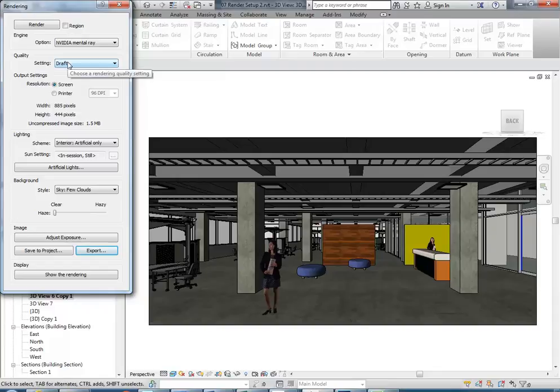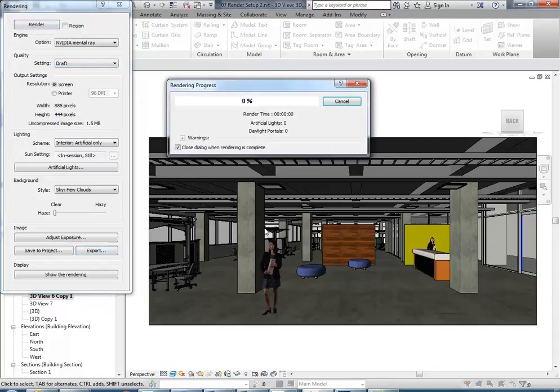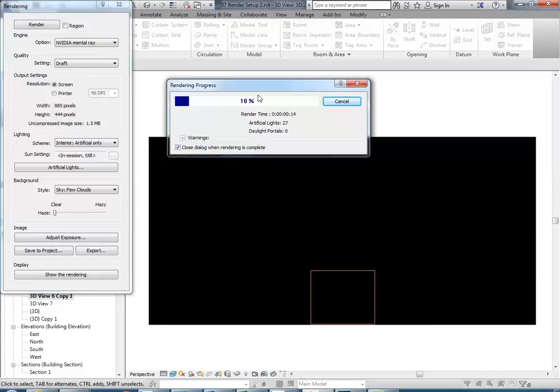So here I'm going to set it to draft, and then go to render again, and this will render really quickly because it's on low quality. It's a really useful technique you'll find with furniture as well. Often you can just dump things in as a placeholder. You're not going to use them in your final image, but it'll help you to work out the size.